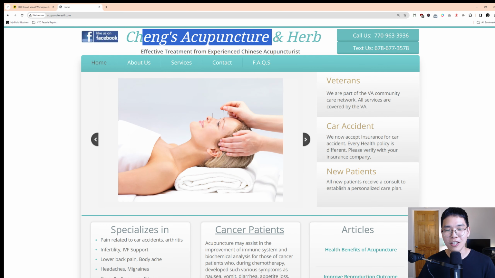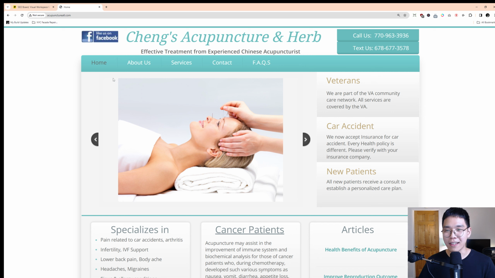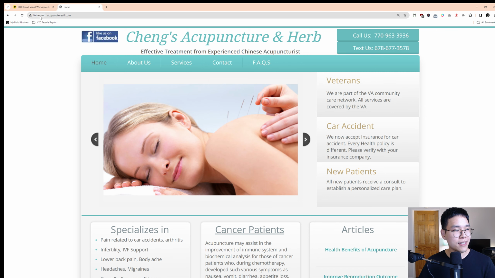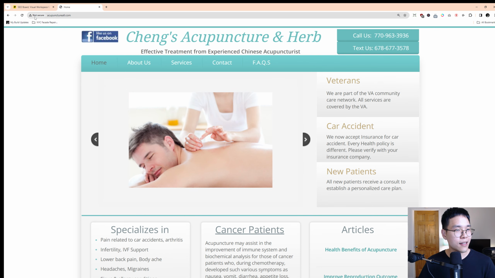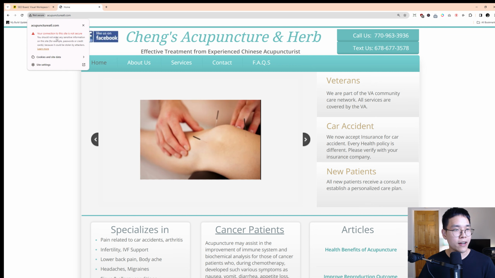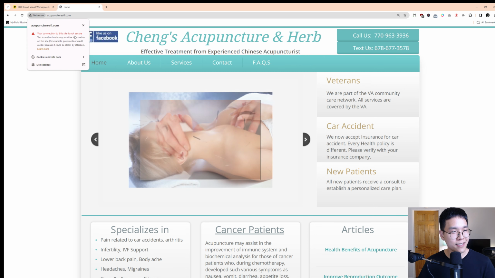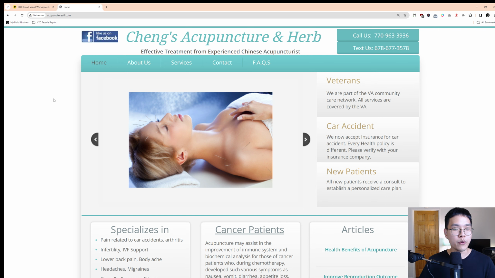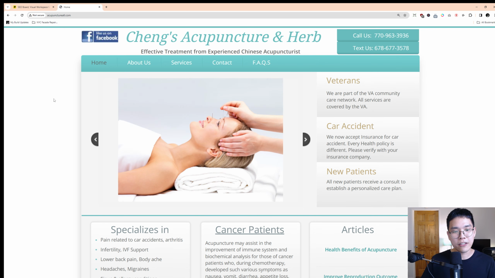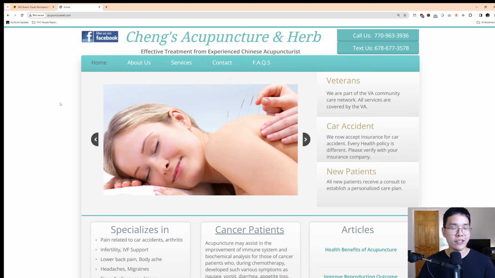We have Cheng's Acupuncture and Herb out in Atlanta somewhere, but you can see that on Chrome, you can't really see it because it's a lower resolution. But if you see here, it says not secure up here, and it'll say your connection to this site is not secure. Sometimes before you even hit the actual web page, they'll show you a giant warning in the middle of the page saying, do you want to continue because the website is not secure?